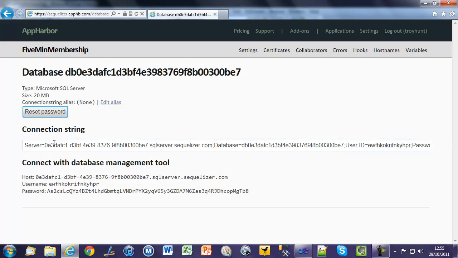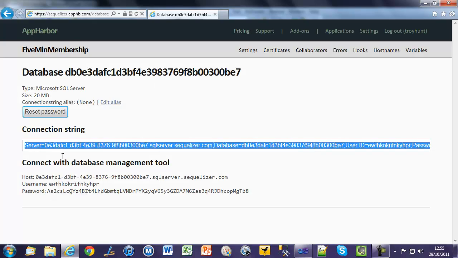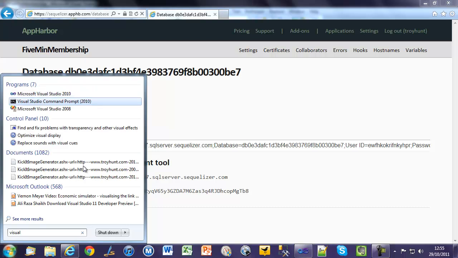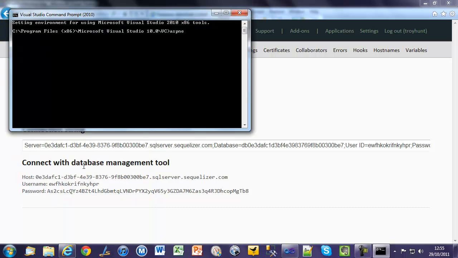So what we're going to see here is a great big connection string. And I'm going to copy this guy. Now again, we're going to use a membership provider here. So I'm just going to jump straight into the Visual Studio command prompt. And I'm going to regenerate the tables behind that provider.